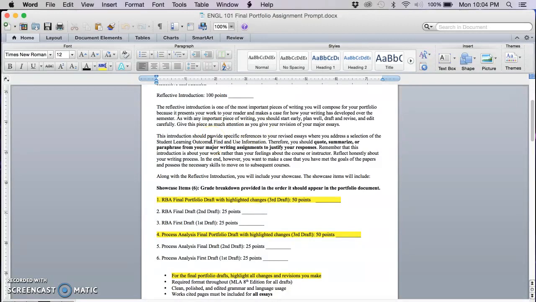To talk about the reflective introduction a little bit, it's going to be an important piece of your document because it's going to make a case, or an argument, to me personally. This is a little more informal than your RBA drafts and your process analysis, because you can talk directly to me. Think of it more as a letter to me.